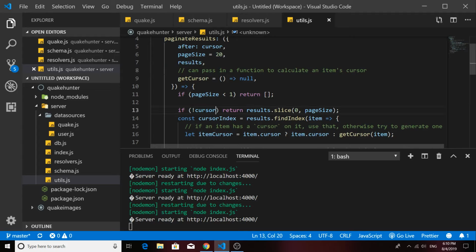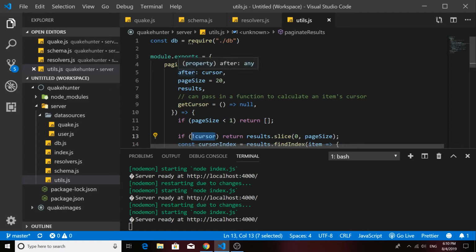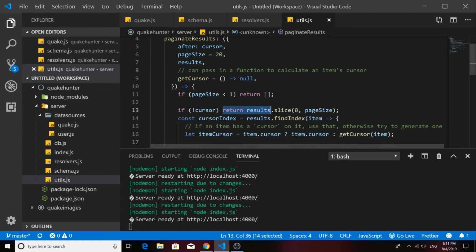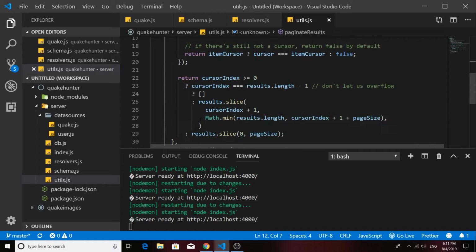Since we're not passing in anything the first time, there is no cursor, because after gets set to cursor here. And if there is no cursor, it's going to return just the first 20 elements. You can see that because you start off at the 0 index and you go up to page size. In this case, page size is 20, so we're going to go up to index 19. And then it's not going to continue on.